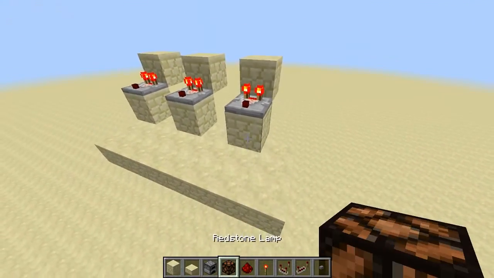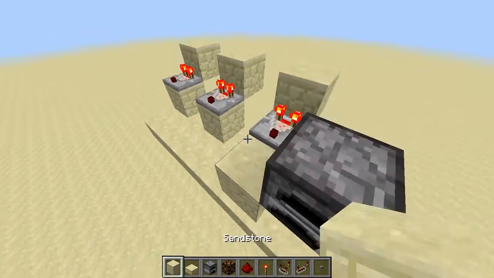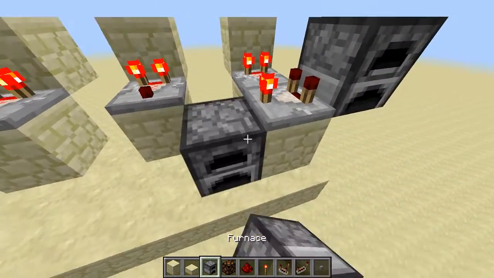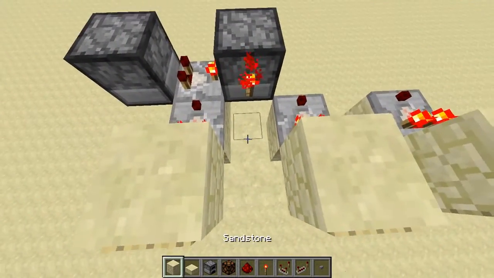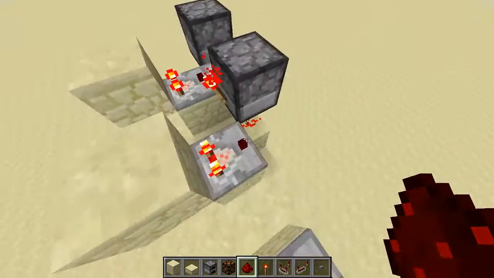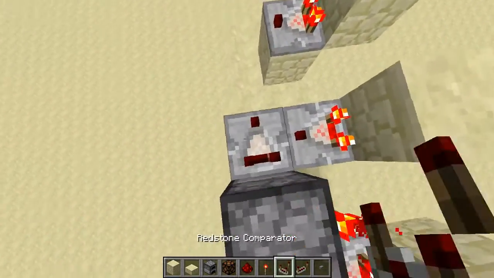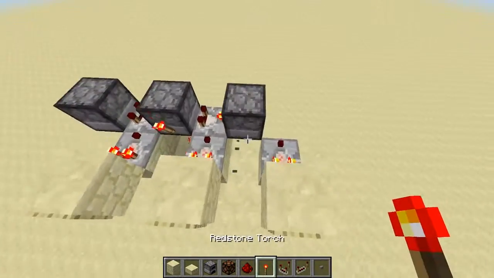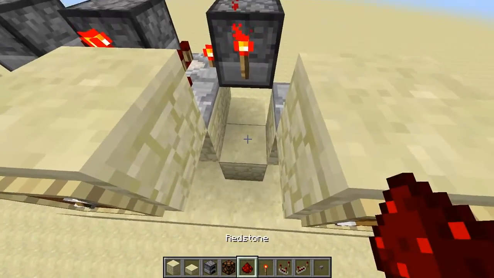Now for the first item frame, let's place a furnace over here, a block like this with a comparator on subtract mode on top going into another furnace with a redstone torch on this side and 2 pieces of redstone dust below. For the second item frame, the furnace is over here, place a block, comparator on subtract mode on top going into another furnace with a redstone torch on this side and 2 pieces of redstone dust below.